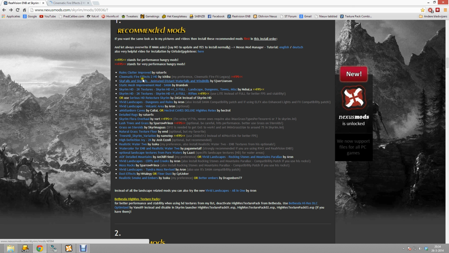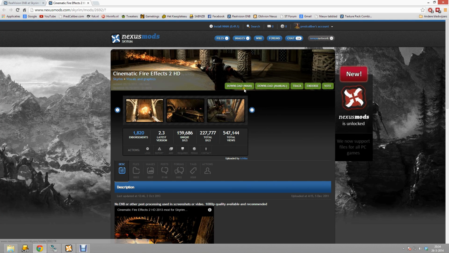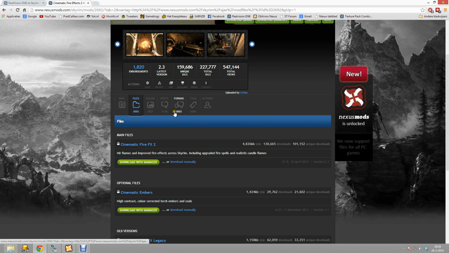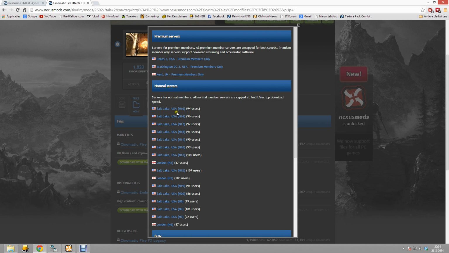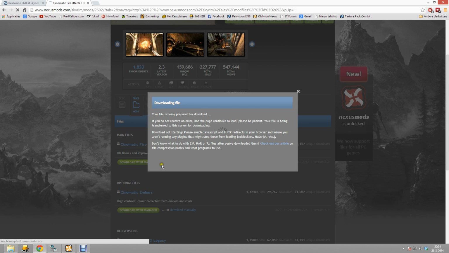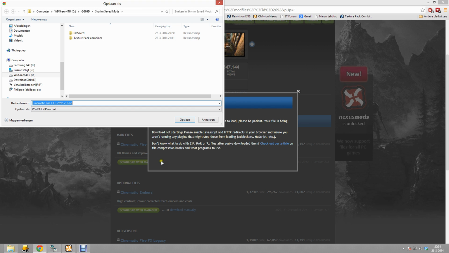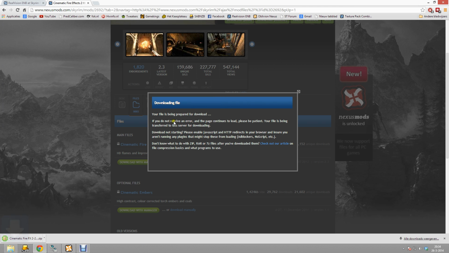Alright, let's install the second mod, which is Cinematic Fire Effects 2 HD. So open it up in a new tab, click on Download Manual again, and let's download the Cinematic Fire Effects 2 mod. Click on Download Manually again, select the mirror, and save it into your Skyrim Save Mods folder.